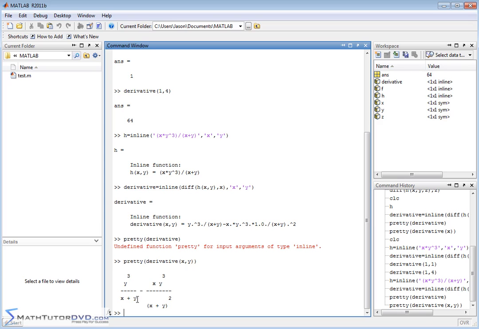So y cubed over x plus y minus all this stuff. Basically what we're doing is we're taking the derivative with respect to x, we're sticking it in the inline argument to create a new function, which is always in general going to be a function of x and y. This is just like regular old calculus. When you take a function of two variables, you take a partial derivative, the function you get back is in general going to still be a function of two variables. And that's what we have here.